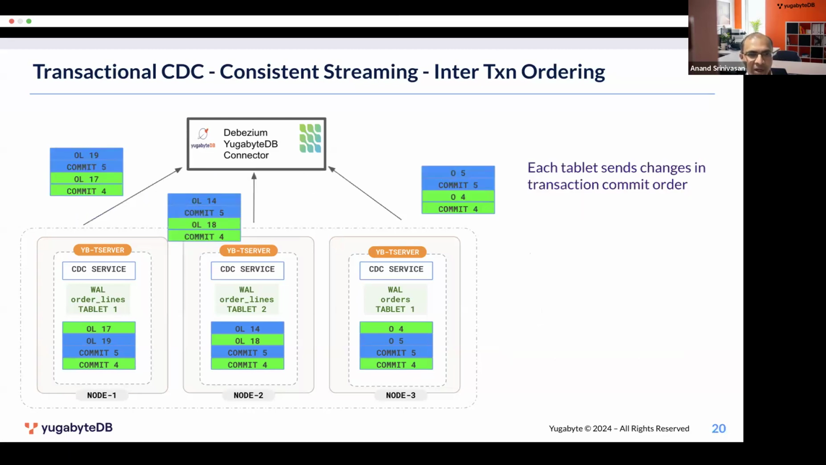Now, what each tablet does is it sends back the changes in transaction commit order. Now, the fact that transaction 5 committed before transaction 4 is obviously tablet independent. So each tablet will send back its blue changes, which is your transaction 5, before its green changes. So this is the way each tablet has a role to play. That's what I'm trying to say here.